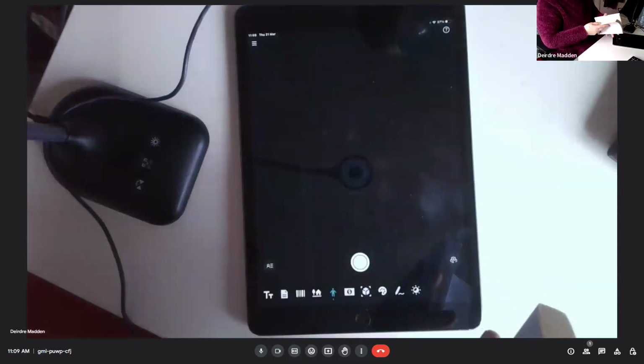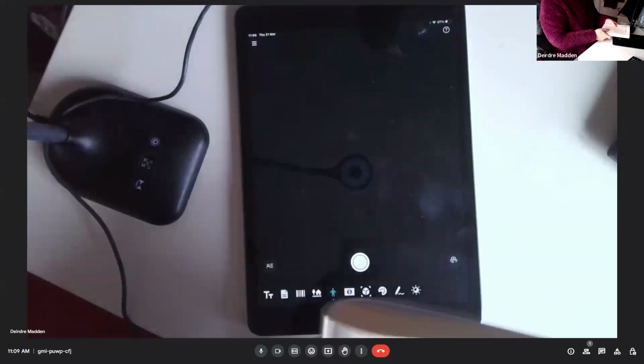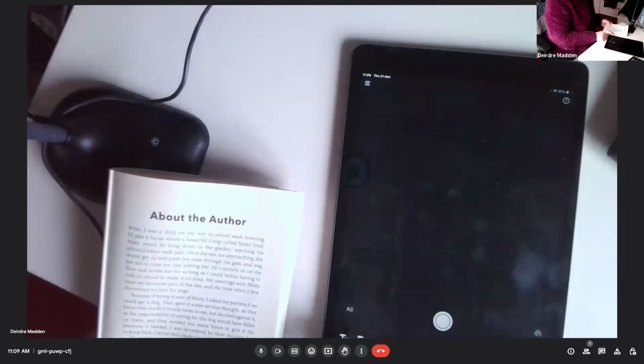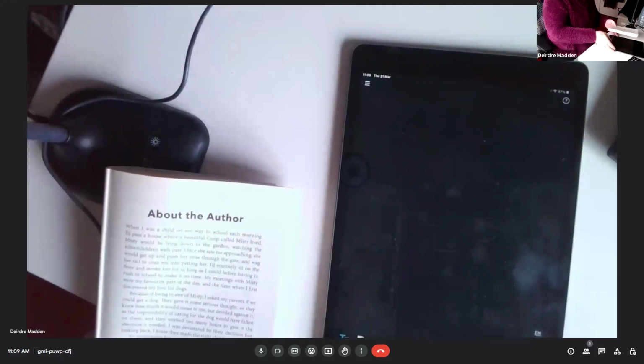I'm going to open up the first page of the book here. So I'm going to go to short text. It'll say short text.